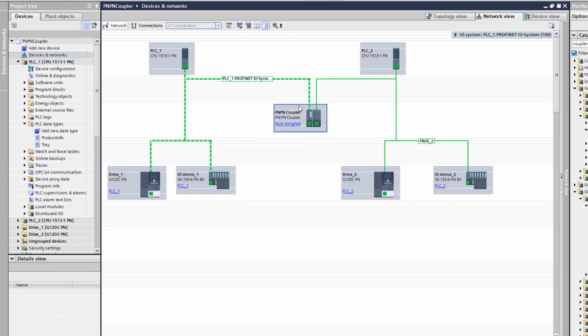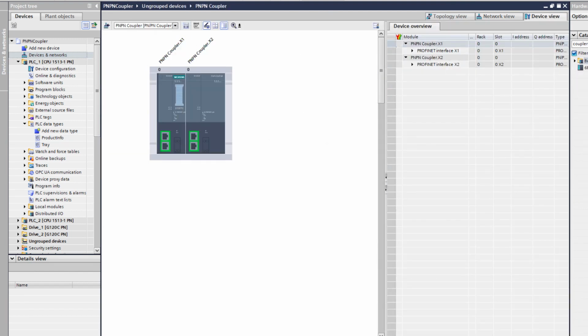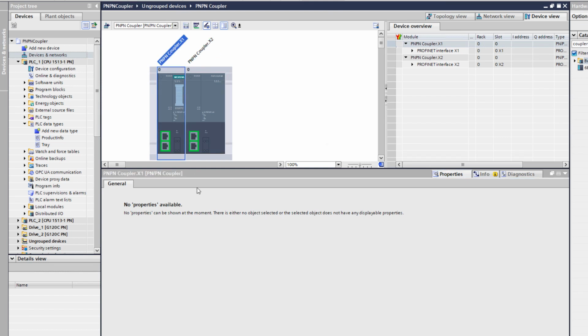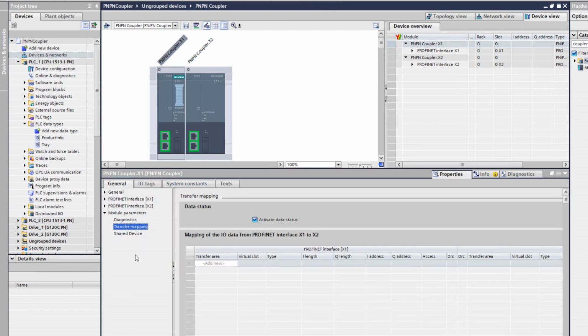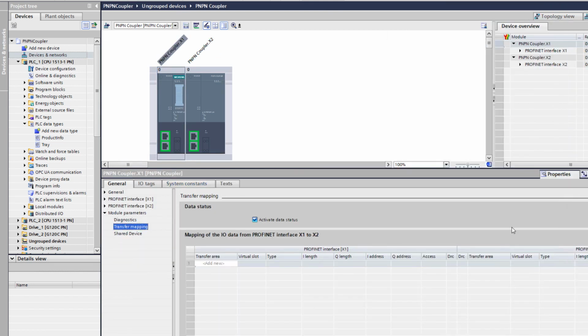Let's go and configure our PNPN coupler. If you go here to PNPN coupler, open the properties, click on one side, and go to transfer mapping. This is where you can define what data the coupler is to expect and to copy to the other side. So, as you can see, it's mapping of the IO data from Profinet interface X1, so left hand side, to X2, and this is how you set this up. And it is really, really easy here.